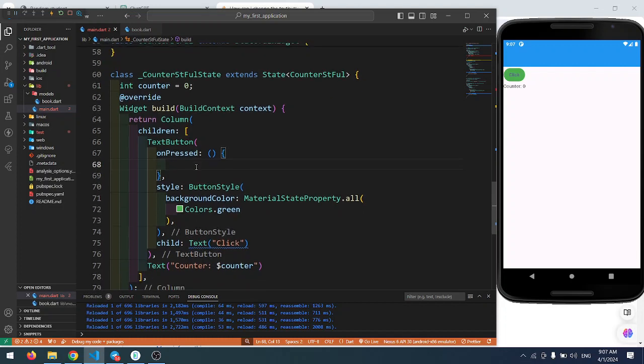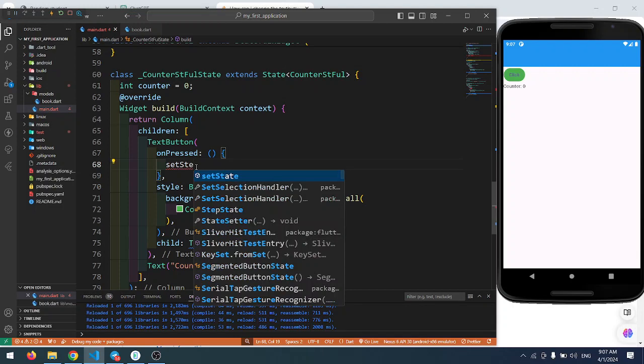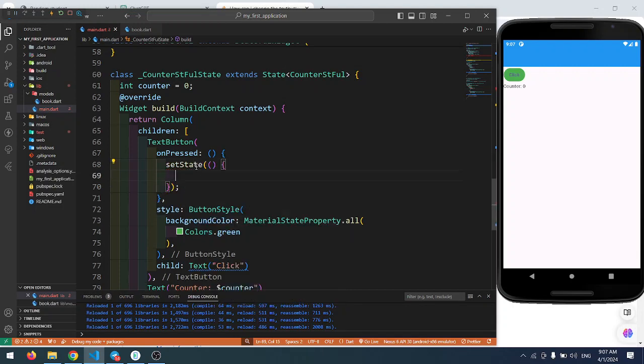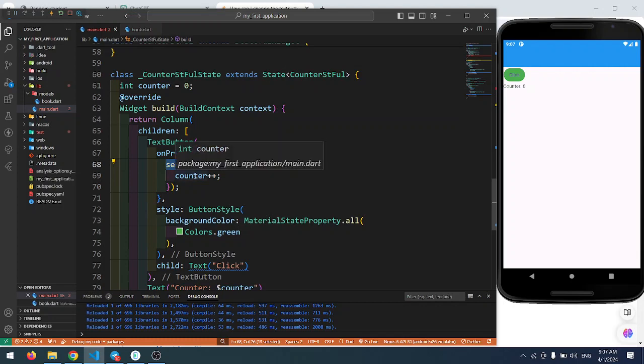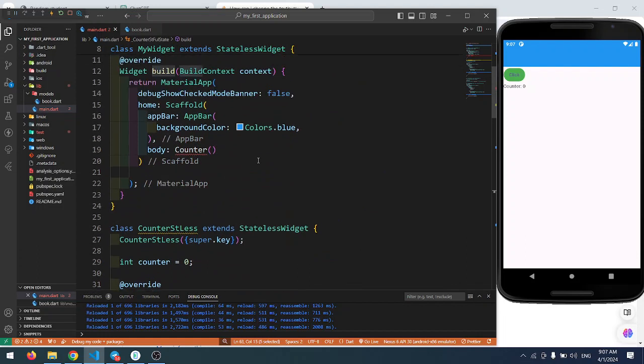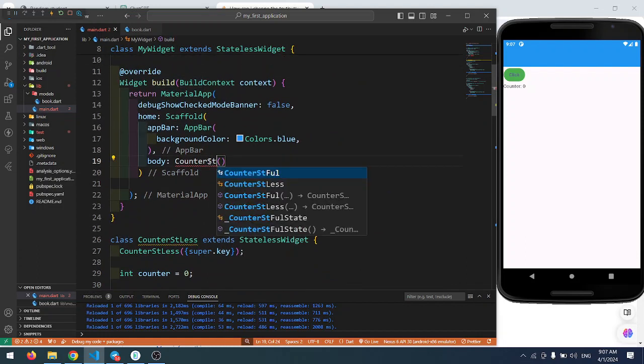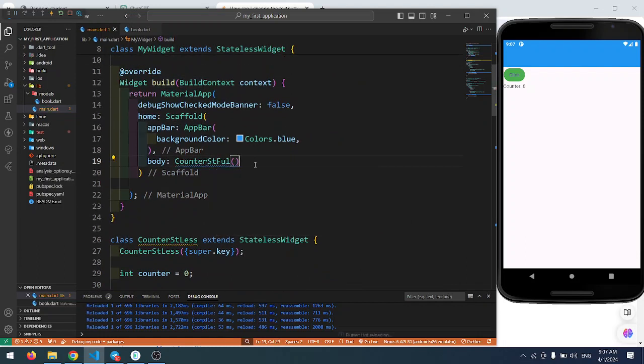Now when you work with stateful widget, when I press on the button, you have a function called set state. You have to call that function set state, and inside set state you can do this counter plus plus. Set state will update your state, and then call the build again. So now let's try. Inside our parent, I'm gonna call stateful counter. Now let's refresh. You see, now it's working.